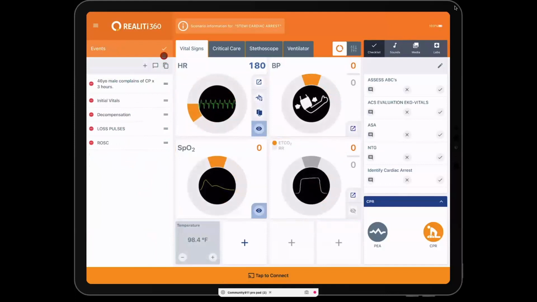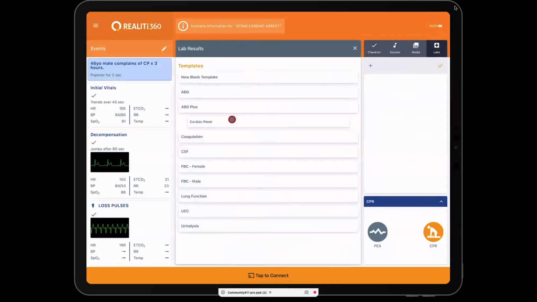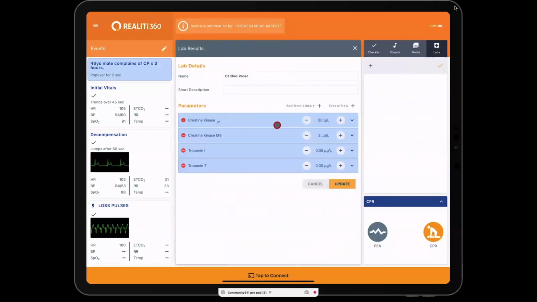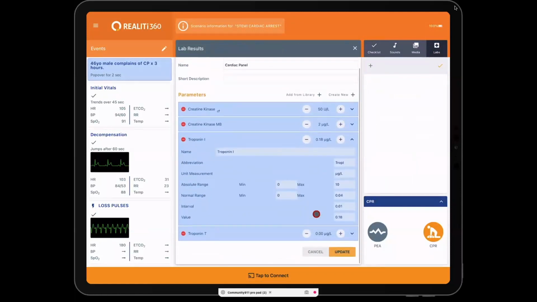If we wanted to add additional information in, we could. And so if we wanted to program a lab value, we could come in and click on the labs tab, click add, come down, and let's do a cardiac panel. And we'll increase his troponin I. If you want to see what the normal values are set at, you can click on the little caret in here. This is stating the normal range is up to 0.04, so we've significantly exceeded that one.